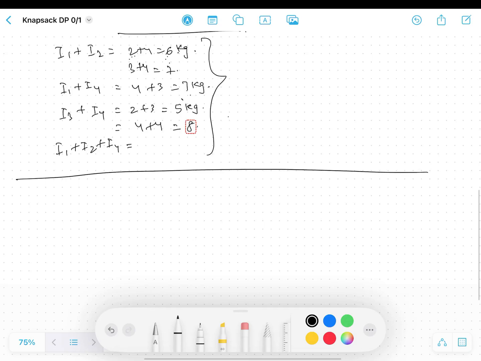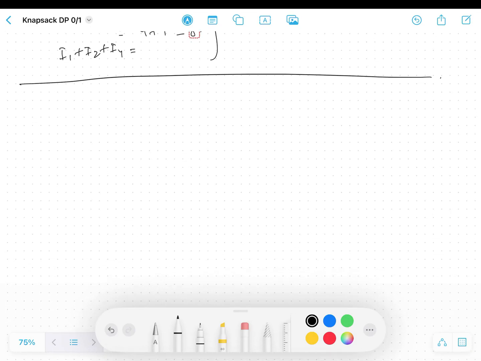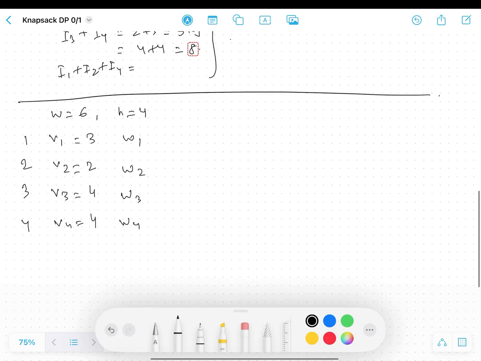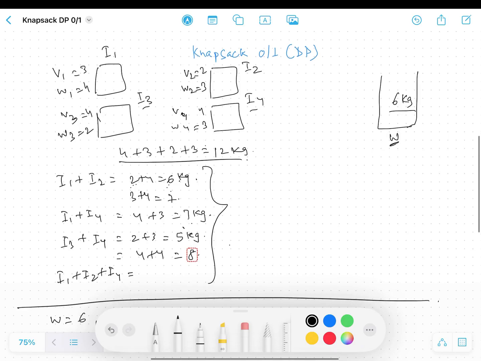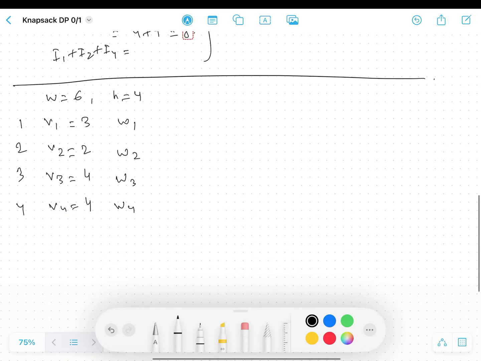So now let's see a problem. We take the same problem. Let's say the capacity of the knapsack is 6. We have 4 items, 1, 2, 3, and 4, with values V1, V2, V3, and V4, and weights W1, W2, W3, and W4. So the values are 3, 2, 4, 4, and the weights are 4, 3, 2, 3.